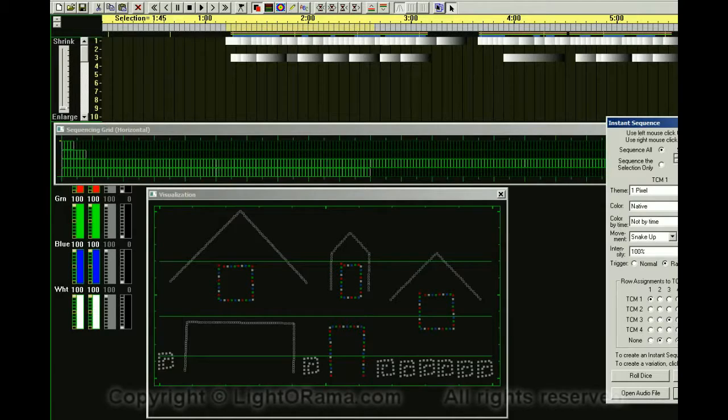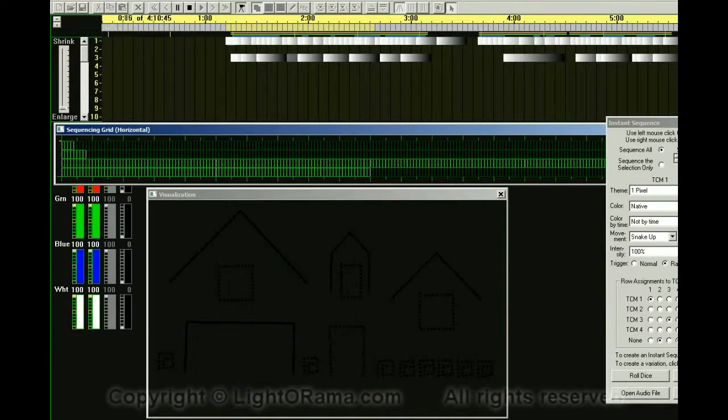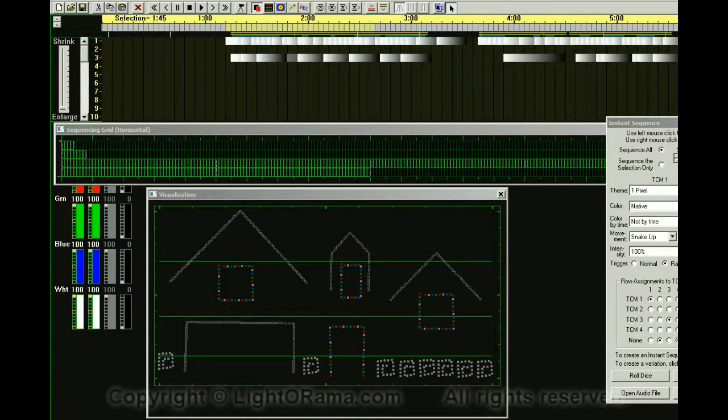We say sequence all. We already did that. We say play stop all. And so now we have those going both the way we want.